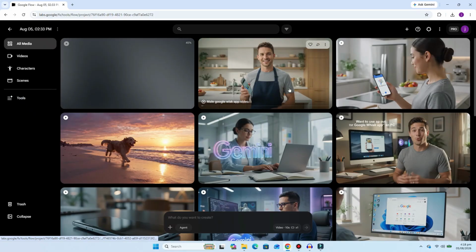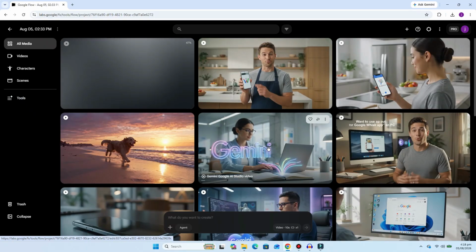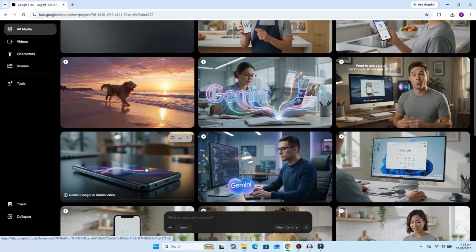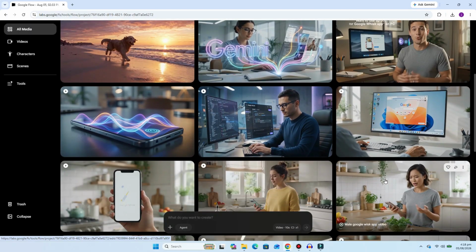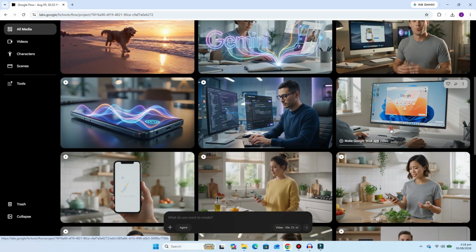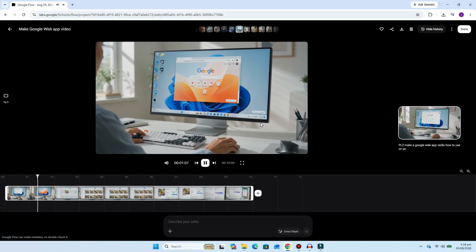One of the biggest advantages of Veo 3 is its ability to generate realistic motion, natural-looking scenes, and high-quality cinematic effects that would normally require expensive cameras and professional editing software.